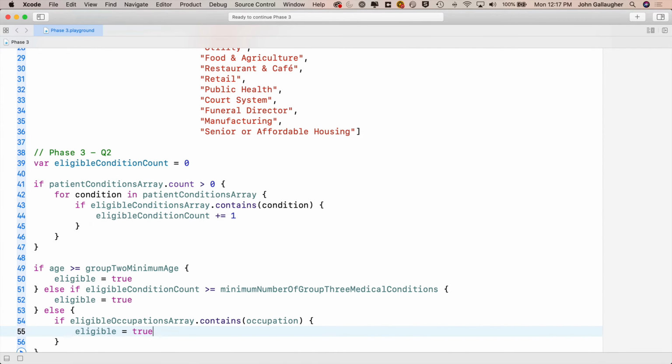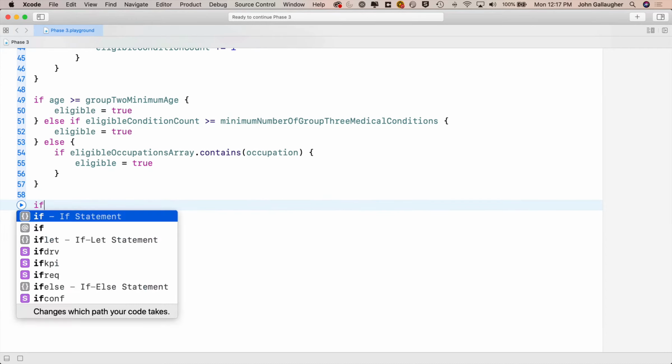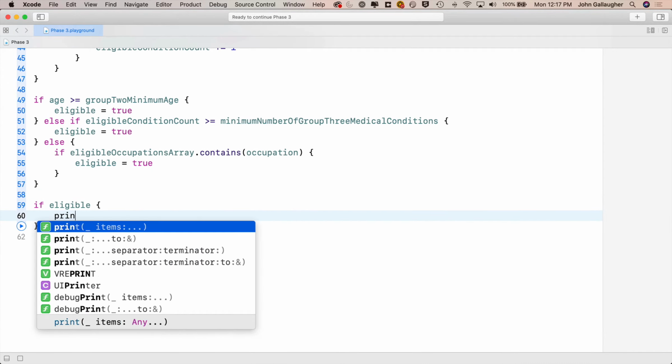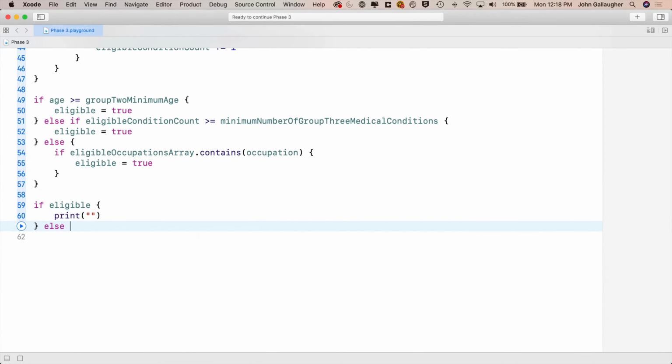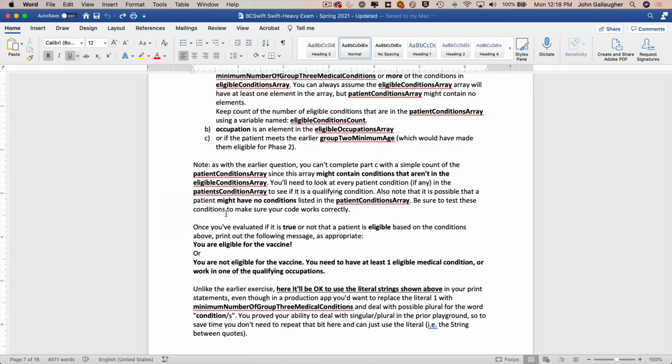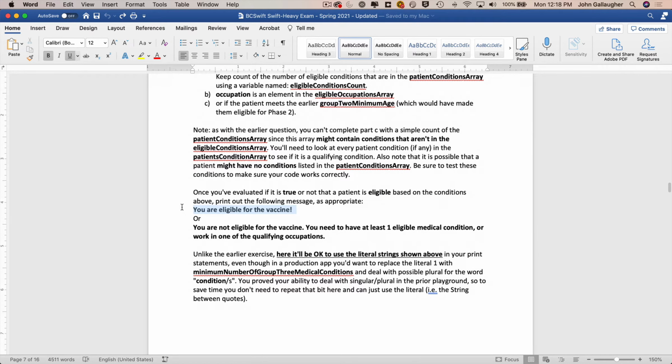And then down below we'll handle printing, so we'll say if eligible, open and close curlies, and we'll do our print with open and close double quotes. Down below else, open and close curly, print, open and close double quotes, and we could just copy and paste these phrases from the exam. You are eligible for the vaccine, and down here it's going to be you are not eligible for the vaccine. You need to have at least one eligible medical condition or work in one of the qualifying occupations.